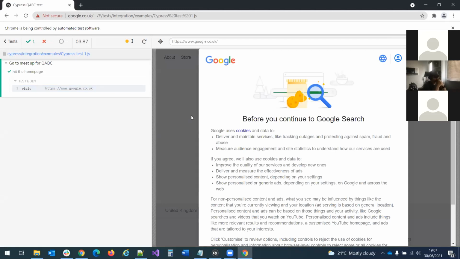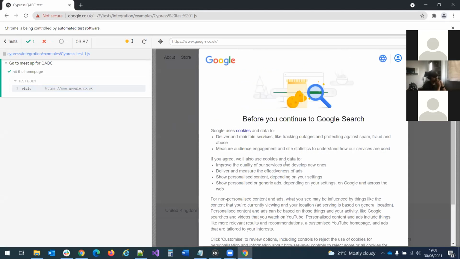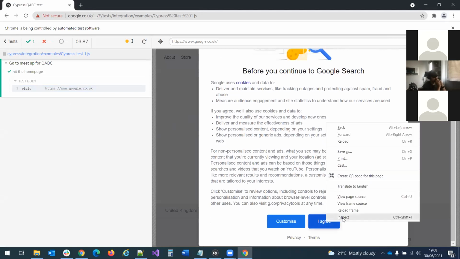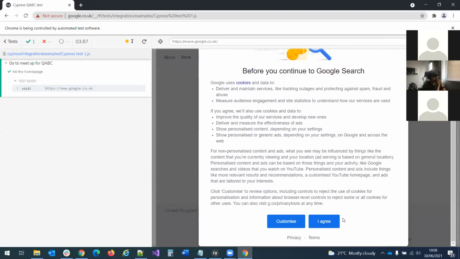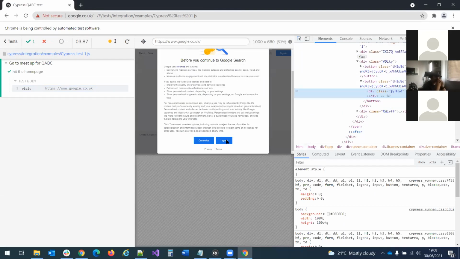So what happens with Cypress is that it sets everything up without cookies or sessions being involved in it. So what it's done is it's brought up this cookie thing right now. The only way to get rid of the cookie thing is by clicking agree. So we can inspect the elements on this, and Cypress lets you look at the web page as much as you want as well. Let's try that again because it's a bit of a nightmare sometimes.